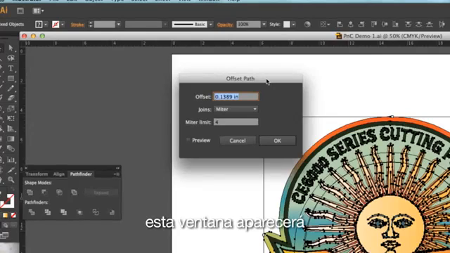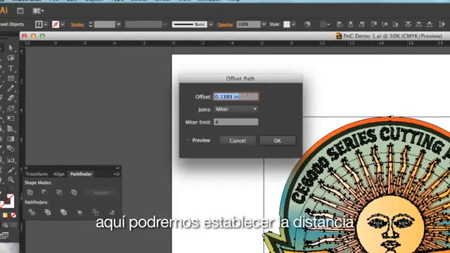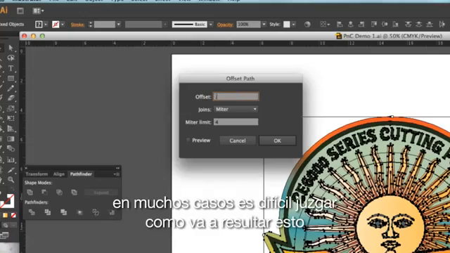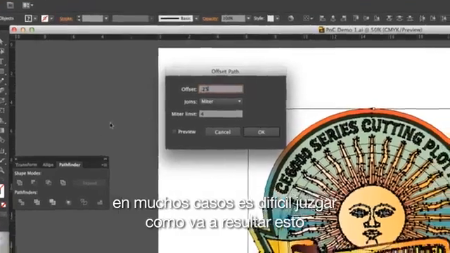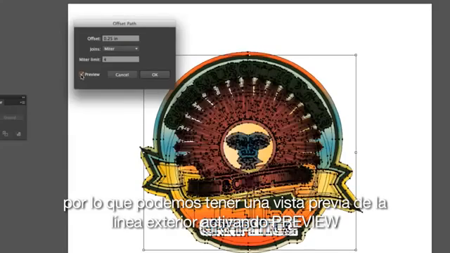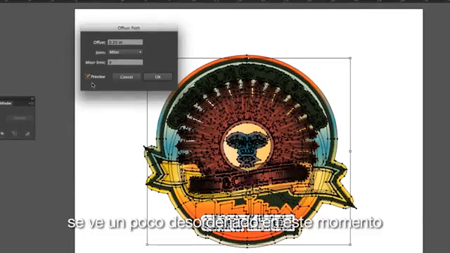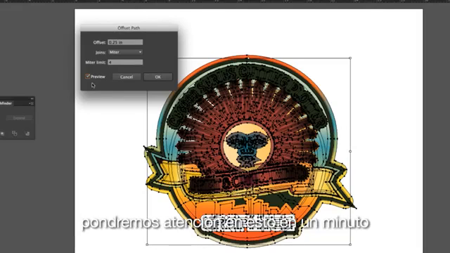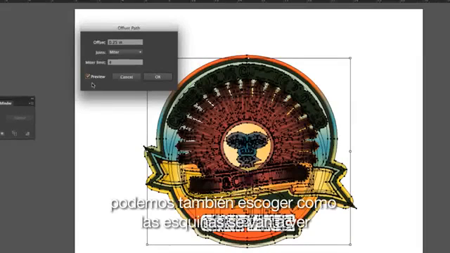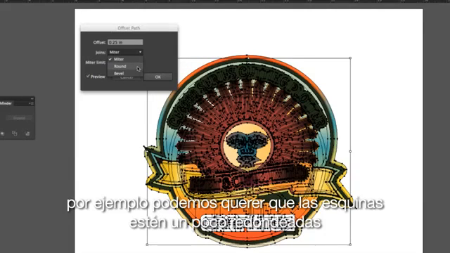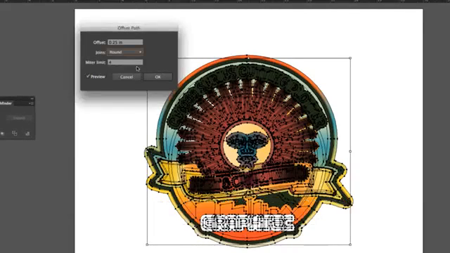This little pop-up window appears. Here we can set the distance. In many cases it is hard to judge how this will look, so we can preview the outline by enabling Preview. It looks a little messy right now. We will take care of this in a minute. We can also choose how the corners will look. For instance, we may want to have the corners rounded a little. And now click OK.